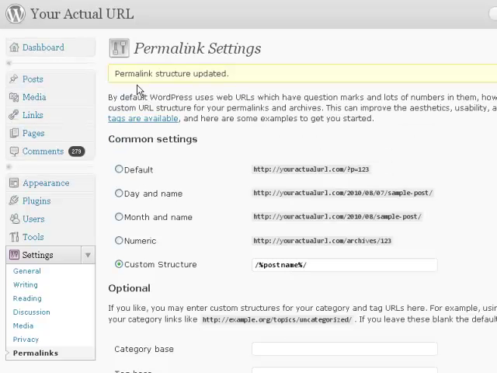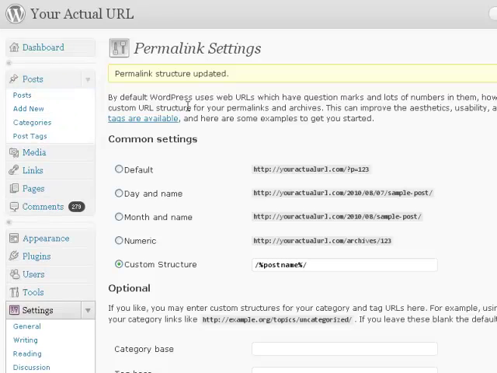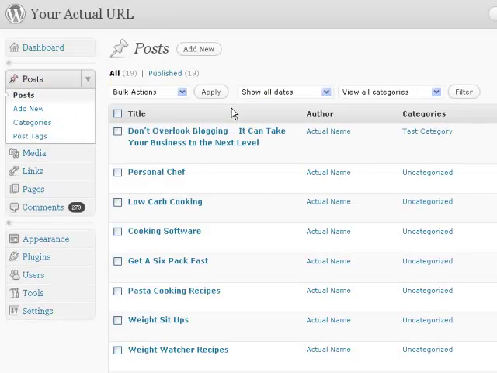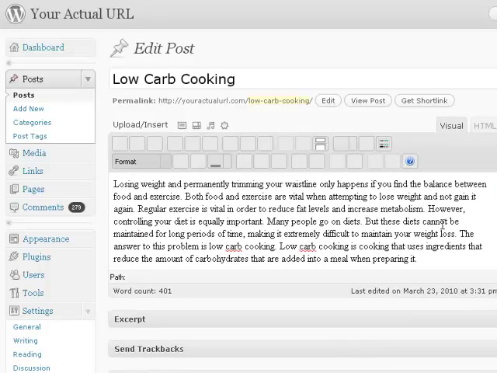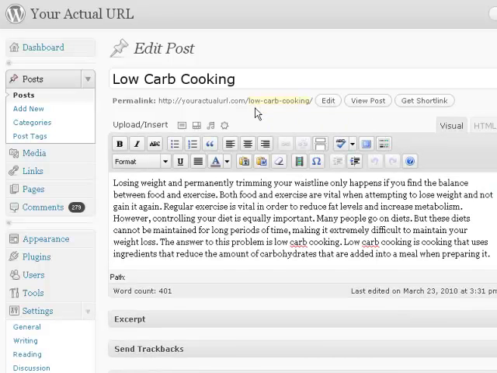Now, let's look at the individual blog post itself. So let's take this blog called Low Carb Cooking, and as you can see here, the new permalink structure. All right? Instead of having ?p= and then the post ID, now you actually have the blog title itself in your permalink structure.